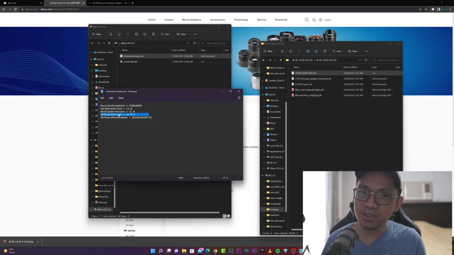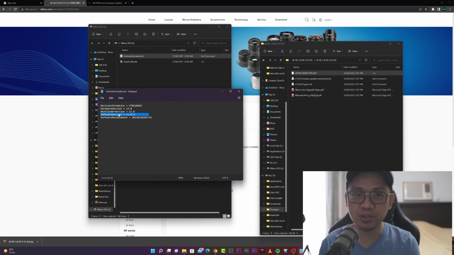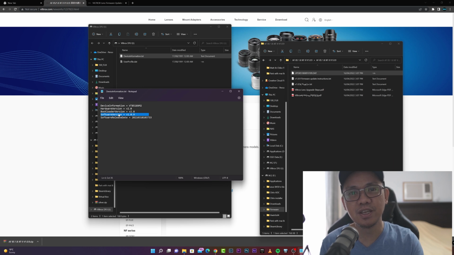All right, so there you go, guys. It's very quick and easy to install the firmware for the Viltrox 85mm for Fuji. Actually, it's across all Viltrox lenses. You just have to download the right version and do the same process.